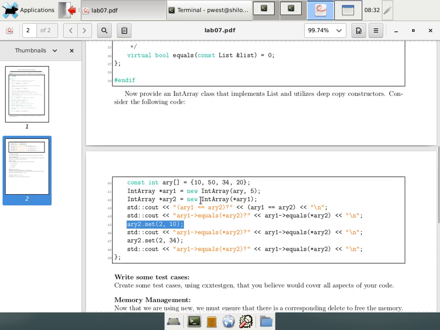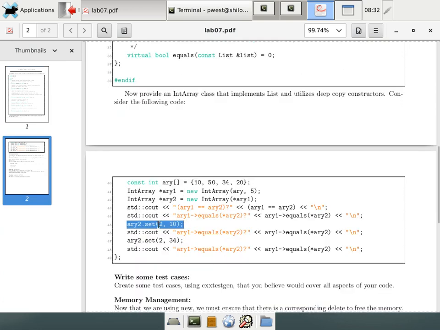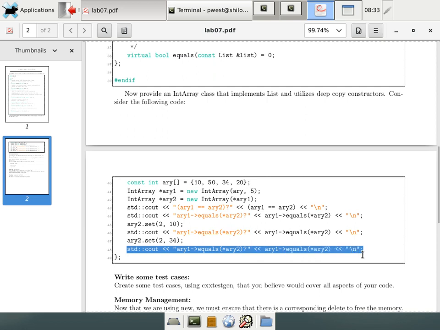All right. May not remember what this does, so we'll scroll back up. Set sets the element at position pos to the value val. So, in other words, at position 2 should be the value 10, so 0, 1, 2. So this 34 should go back to a 10, or should be changed to a 10. So now if we call dot equals, what should we get back? False. All right. And what is this one doing? Send it back to 34, which means that this is true. All right. Any questions?